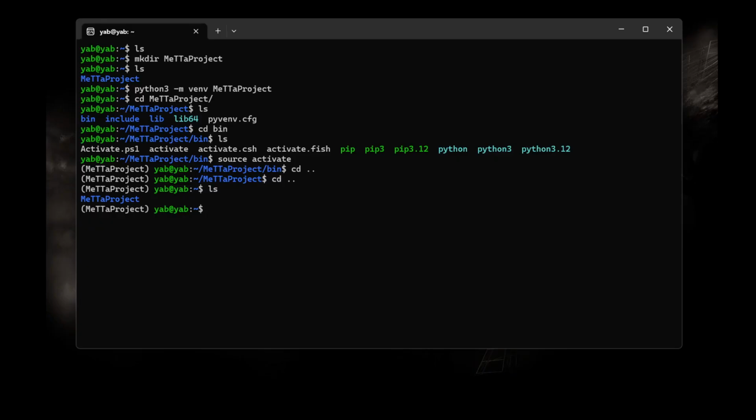So you don't have to type in the source activate by moving into the directory first. You can just type in the command source and give it the entire path or the location of that activate script. You just need to know where this activate script is located. So if you do the same, this should work.